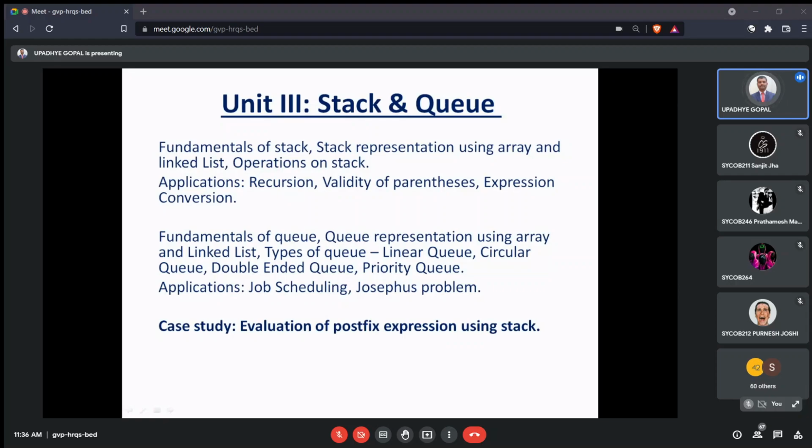First of all, we'll go through the basics of queue, then its representation, then we'll go into detail on the types of queue. In that we will discuss the first, linear queue, then the second, circular queue, then we'll go for double ended queue, and at last priority queue. And there are two applications we need to consider for queue. The first one is job scheduling, and the other one is the Josephus problem.